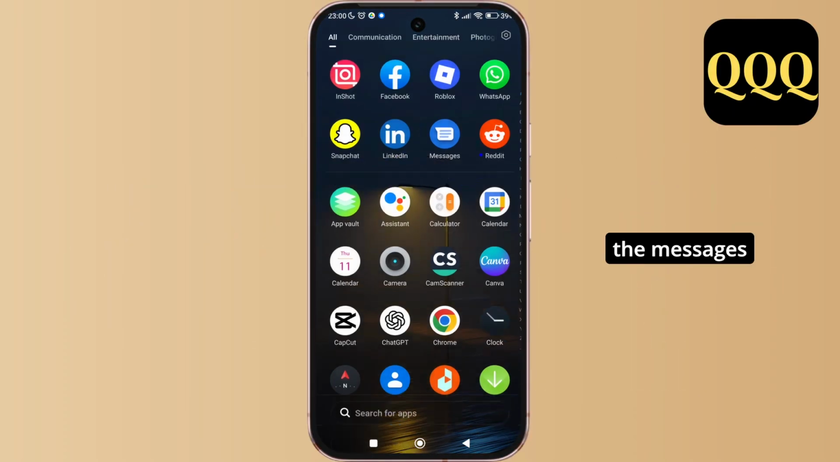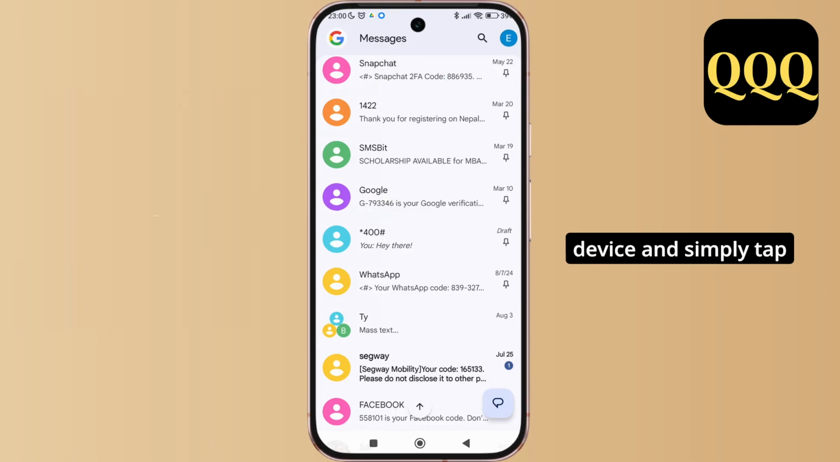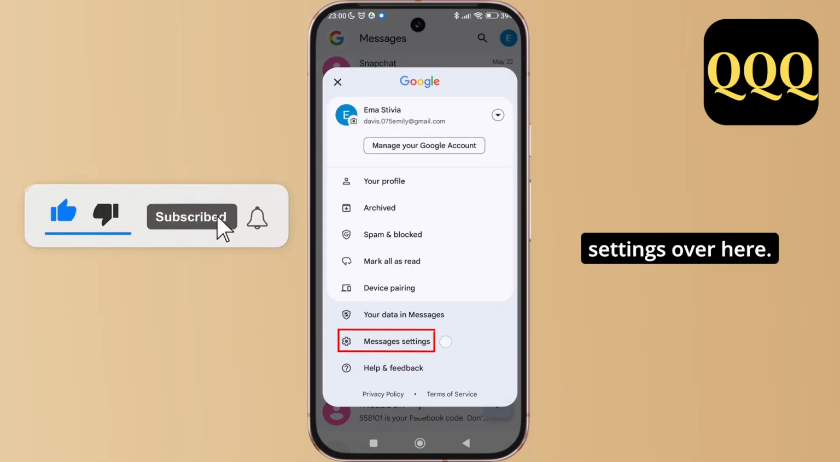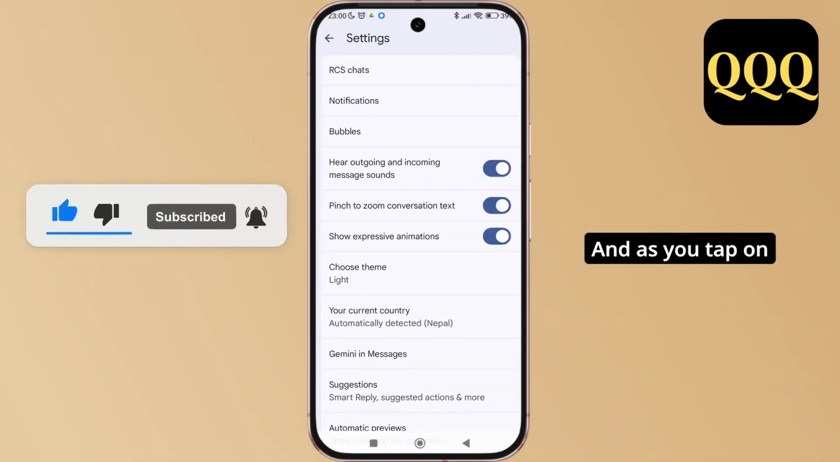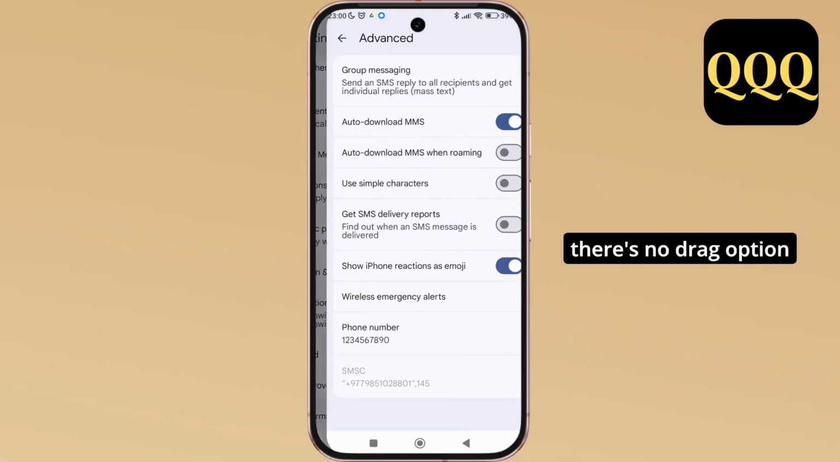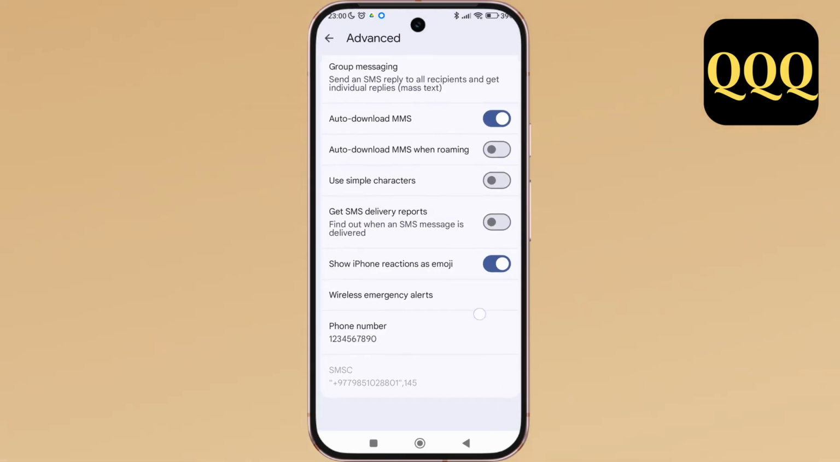So first of all, launch the Messages application on your device and simply tap on your account at the top right corner. Now select Message Settings over here, and as you tap on Message Settings, you can simply scroll down, and here you can see there's no direct option to delete all the messages.